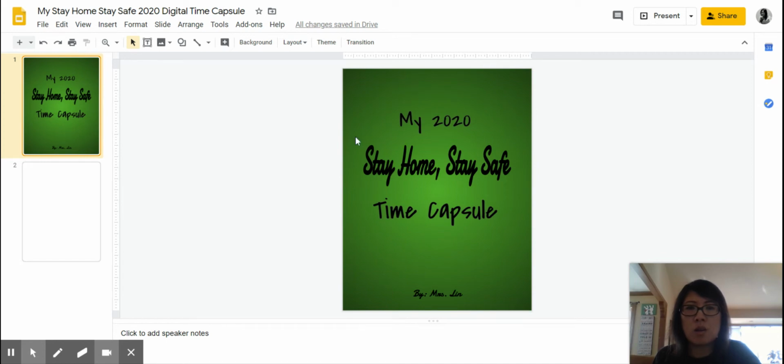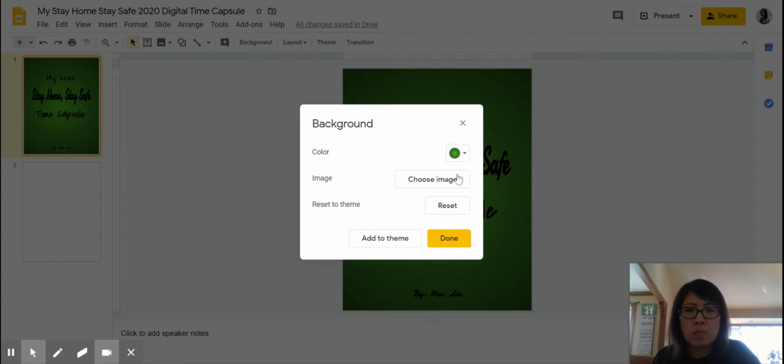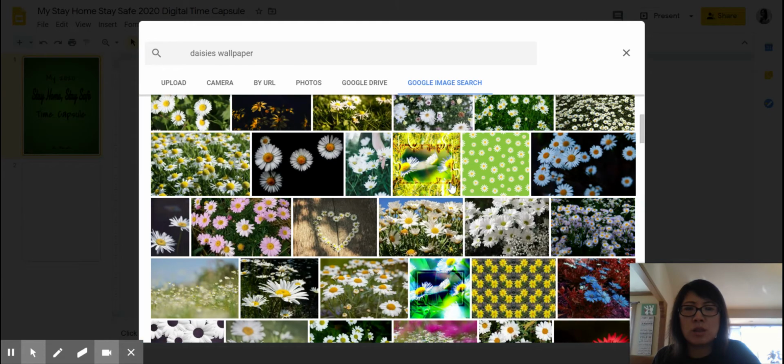So I did an ombre kind of look for the gradient look with the color green. You see how it's a little bit darker up here, a little bit lighter in the middle, and then darker around the edges again, right? So that's the gradient effect. But I'm going to go ahead and actually do the image.